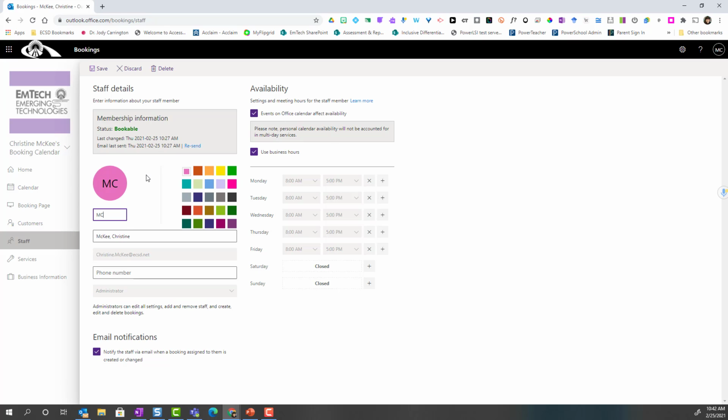All right, so notice that I can change everything from my initials to the color of my profile icon. I can see my name, I can see my email, I can add my phone number, that would be the school phone number. And I am an administrator of the calendar because I am an owner. As an administrator, I can edit all settings, add, remove staff, and create, edit, and delete bookings. Notice that email notifications, I actually want this email notification turned on so that I receive an email if a parent books an appointment with me.